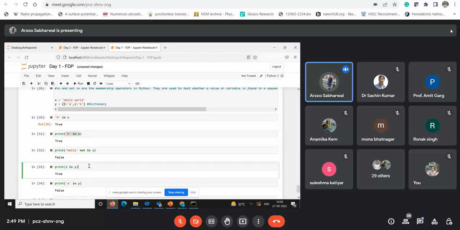So membership operators in particular can be applied to any kind of variable. The variable can simply be a string value. The variable can be a full-fledged dictionary. It can be applied to any kind. The aim of membership operator is to identify whether a particular value or a particular variable is found in a sequence of variables or not. That's the role of the membership operator.